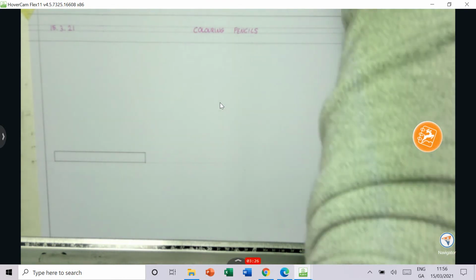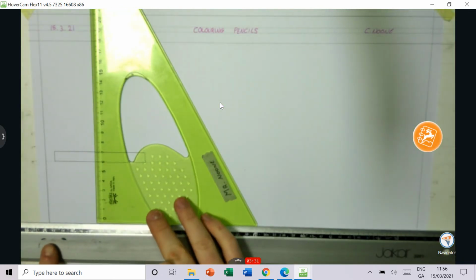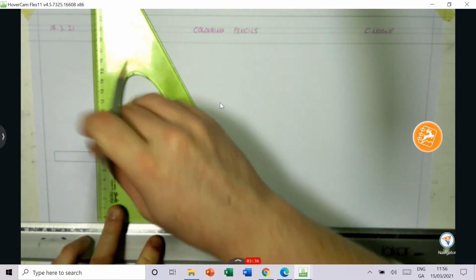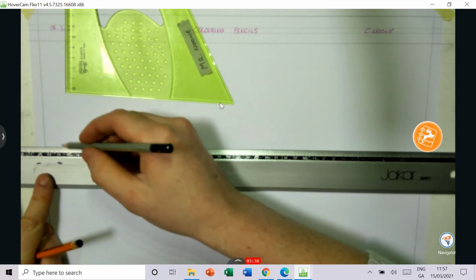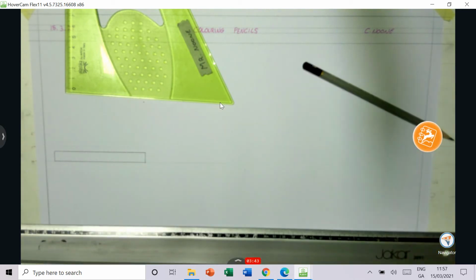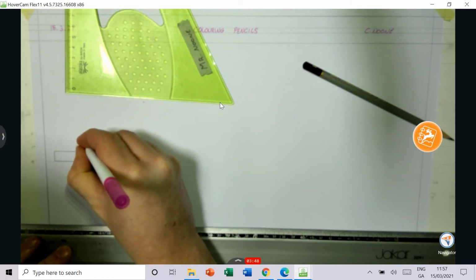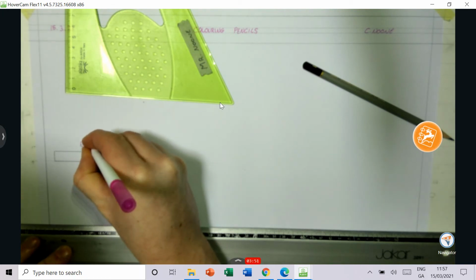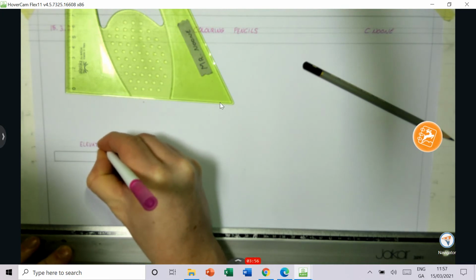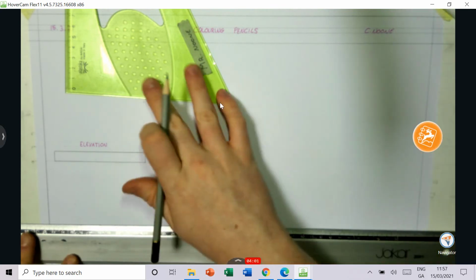So to show that that's the elevation, with a construction line, I'm just going to measure up 10 mil and 10 mil above that. So mark 5 and 5, mark 5 and 5. And I'm just going to label that the elevation. Okay, so that's the elevation. Directly below that we're going to have the plan.